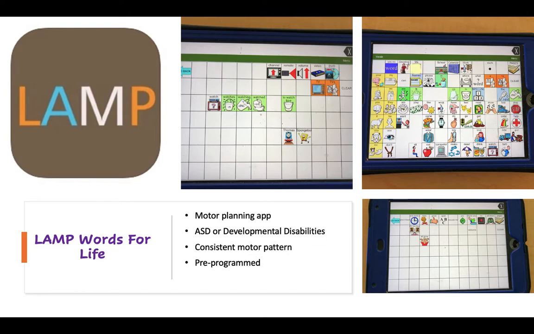Okay, so next, our last program is called LAMP, Words for Life. It's pre-programmed. This is the one that is programmed, so it doesn't require a lot of extensive customization. It is for individuals with autism or a developmental disability. It provides a consistent motor pattern for words in a systematic way to develop communication skills. So you might look at this initially and say it's confusing or overwhelming, but they have a very systematic approach to how they set up the program to advance and develop communication skills.